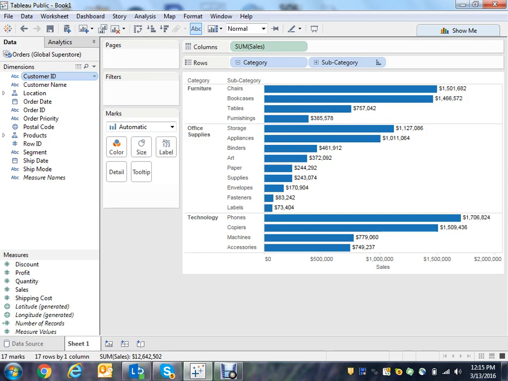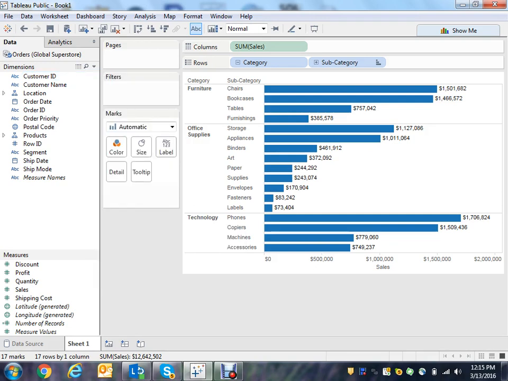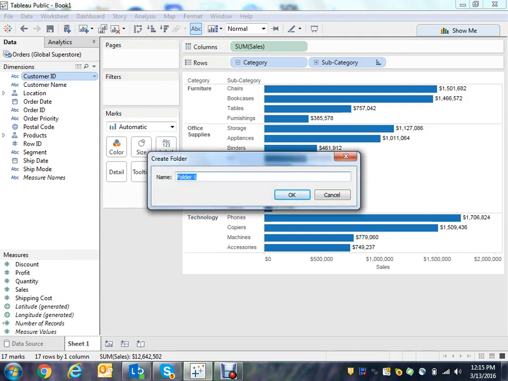This is not a hierarchy, but I can organize this as a folder. To create a folder, you do a right click and you look at folders. Here is disabled. So in the beginning it's disabled, you have to enable it. To enable it, you do group by and then click here to enable the folders. You click here, the folders got enabled. Now you come back again here, customer ID, and go back to folders. Now it's enabled, and create folder, and the folder is called customer.